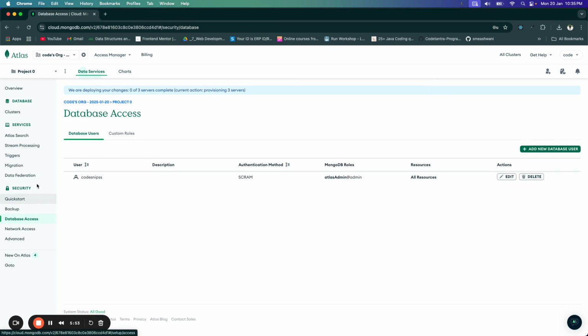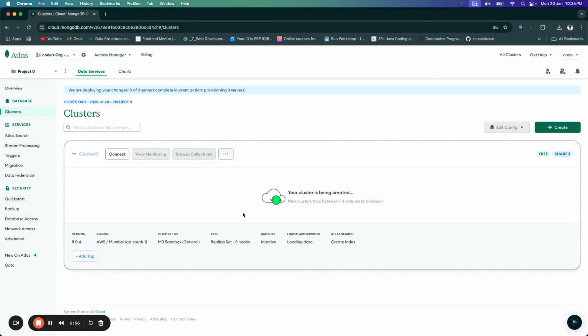Now I guess our server is created. No, so just wait for some time. Our server is creating right now. So let's just wait for 1 minute, and then we will continue. While this server is being created, we can explore some more things.